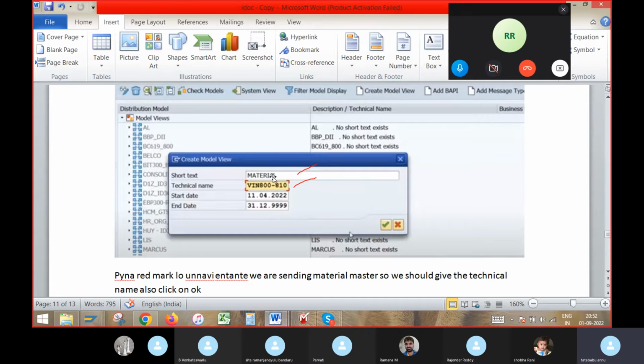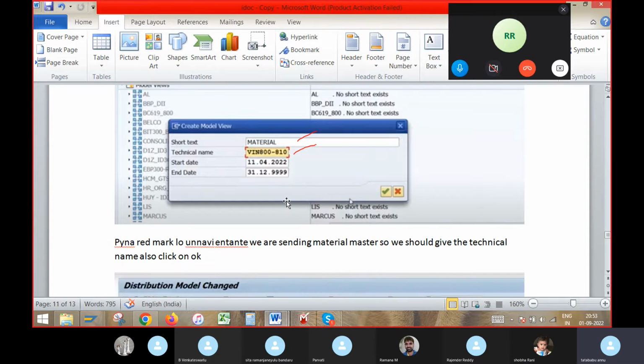This is the port name. He has given the port name here. That's why he got an error after he tried to save the distribution model. He got some error, and while creating the partner profile also he got some error. Here the technical name, I think, is nothing but material MATMAS. He forgot to give that name here.